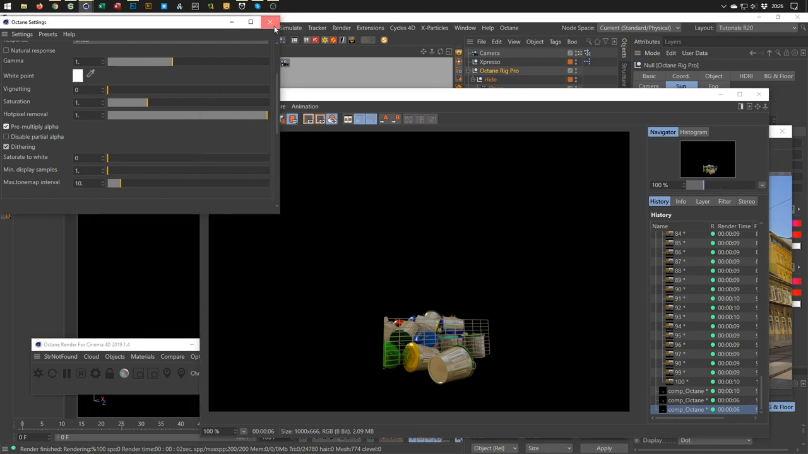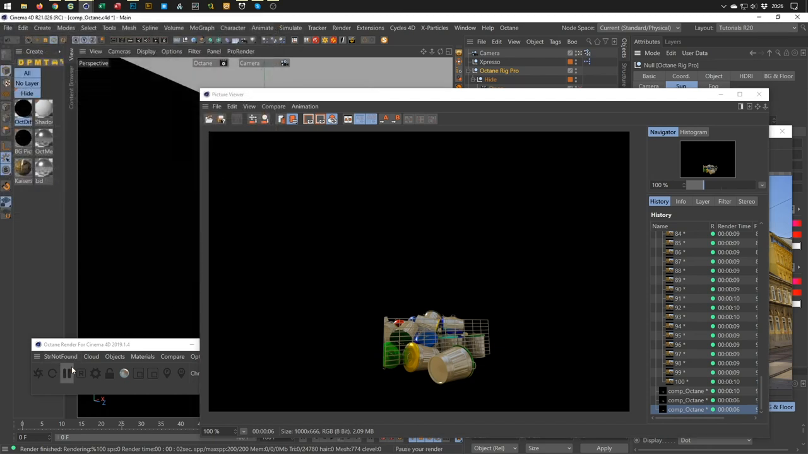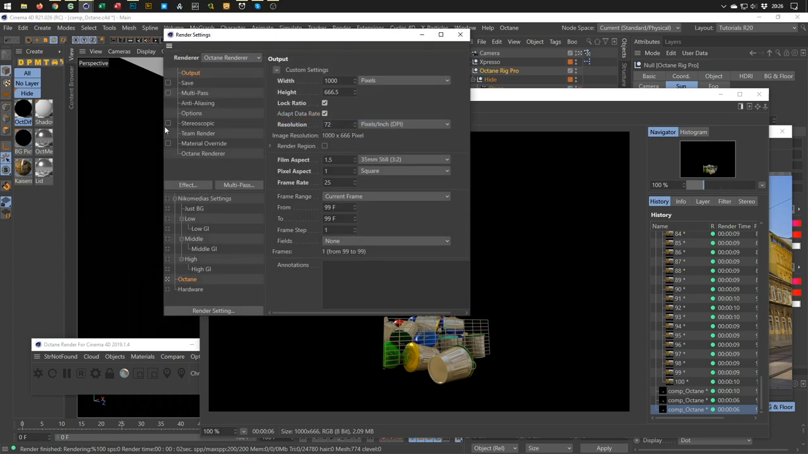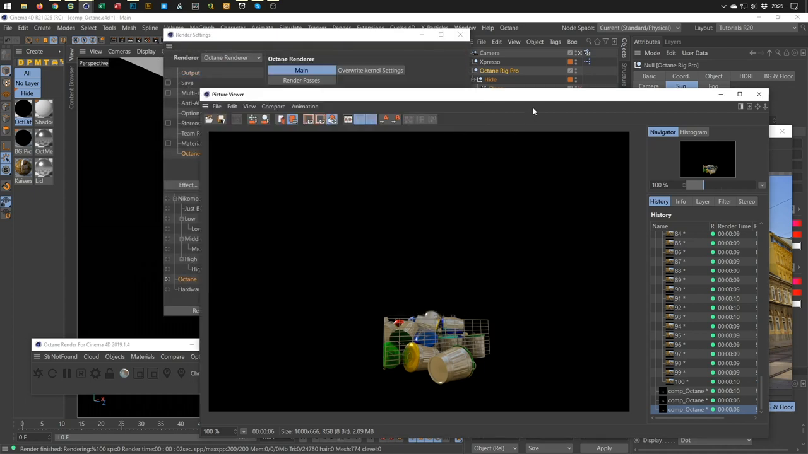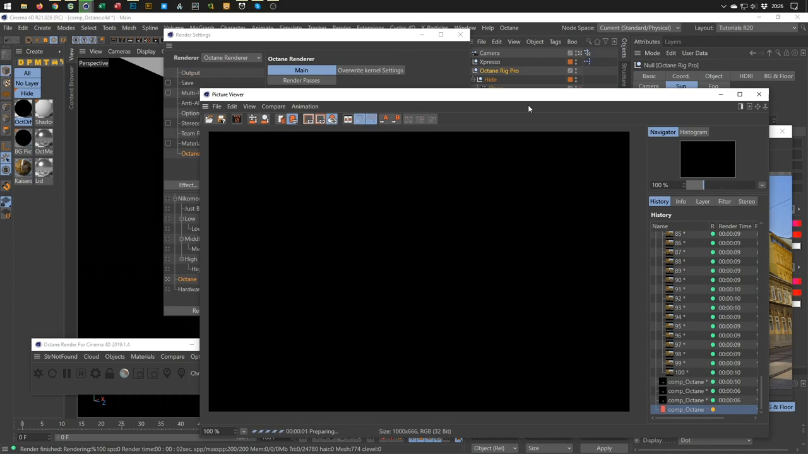And the problem here is, if you now disable the denoiser, then you will have your background picture. With the denoiser you don't get your background picture.